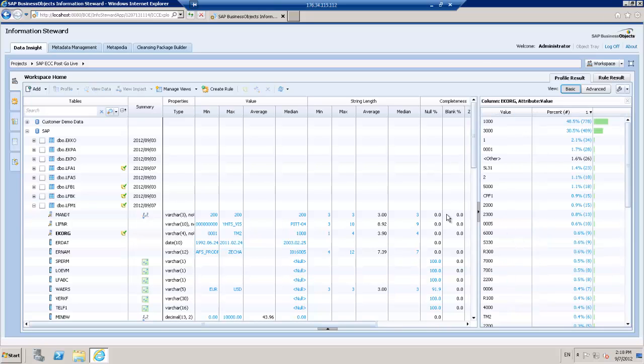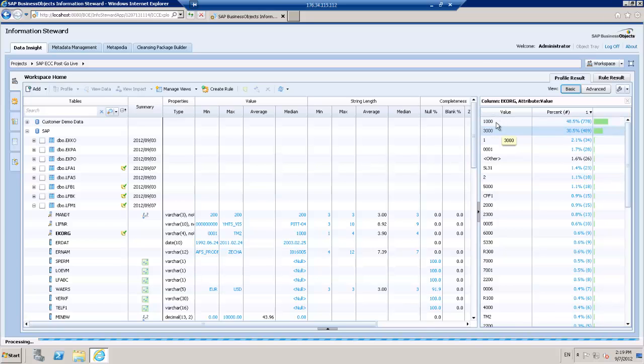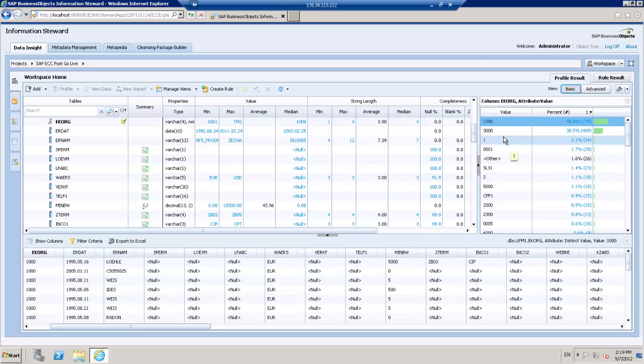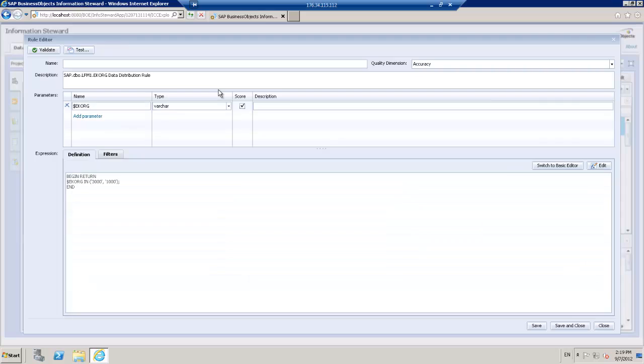So I'm going to look at those value distribution, and I can see here that I have 76. It's not uncommon. What I have is around 80% distribution of 1,000 and 3,000. Those are the 2 that the business said were the valid results that we should be expecting. So I'm going to highlight these 2. Using Control, I can just shift and select those 2. And I can say create the rule.